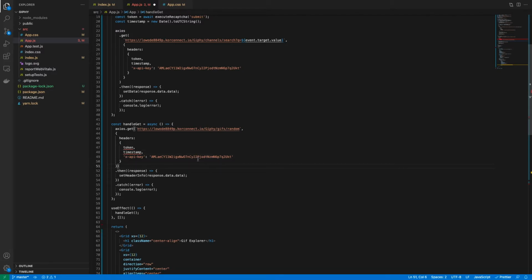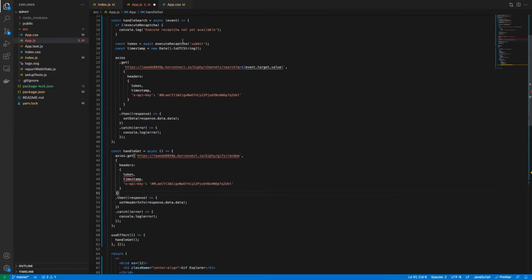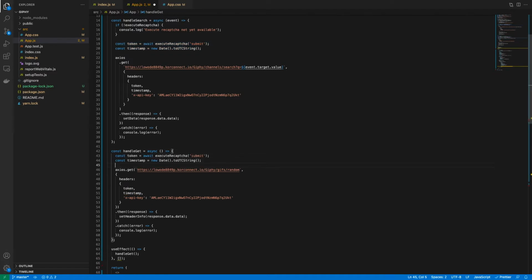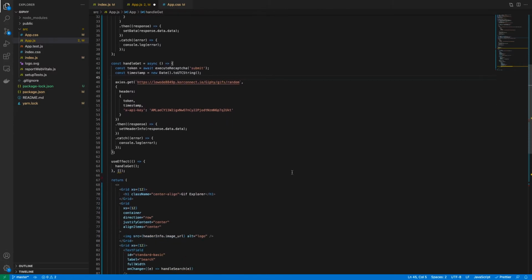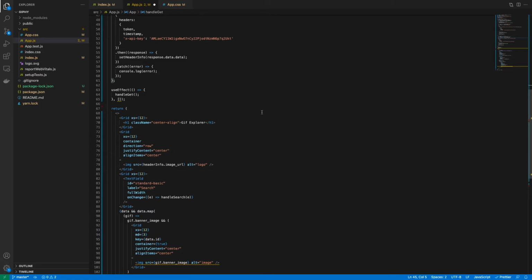There you go. And notice that our token and timestamp are not recognized. That's because we defined them on the function above and they're scoped to that function. So we need to initialize them here as well. There you go. Now, up to this point, the functions are complete. What we want is to make sure that the rest of our component is also set up correctly.